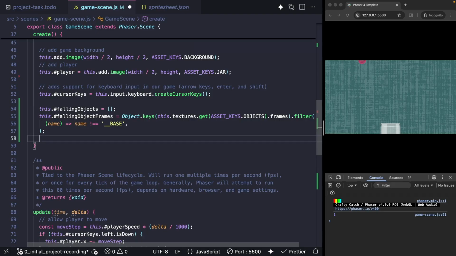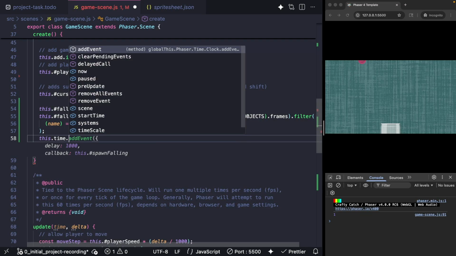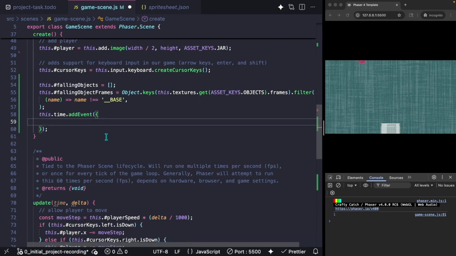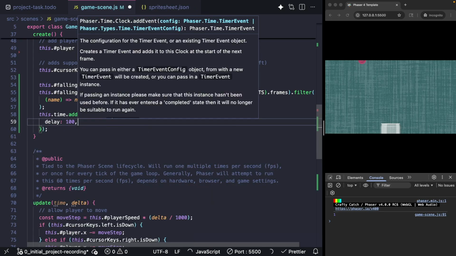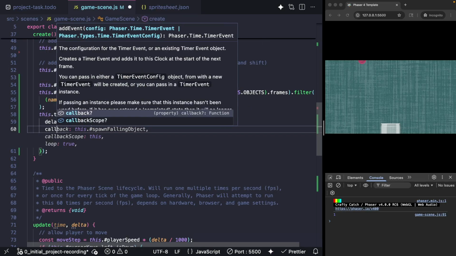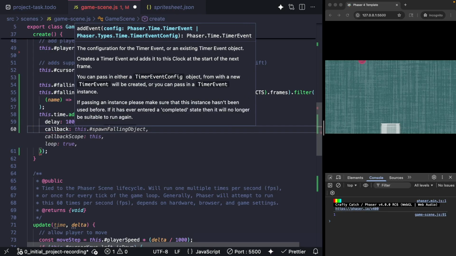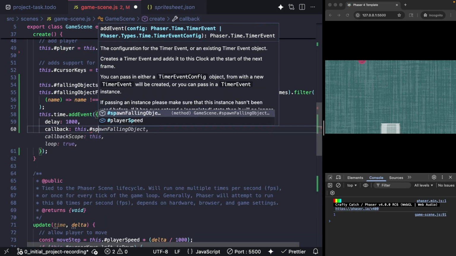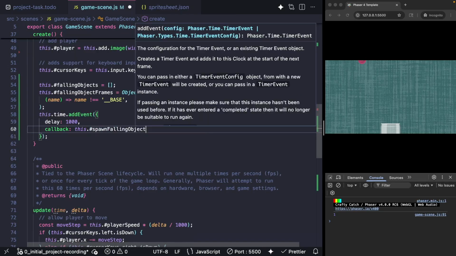How this works is we can tell Phaser to spawn our object after a certain amount of time has passed in our game, and we can have this loop so that we're repeatedly creating our objects. To do that, we'll do this.time.addEvent. Now inside this method, we need to specify an object with the details of our timer event. Our first property is called delay, so this is how long we want to wait before we invoke our code. Next is callback, and this is going to be the function that we want to invoke after this delay has passed. So we're going to reference our spawnFallingObject method on our class.